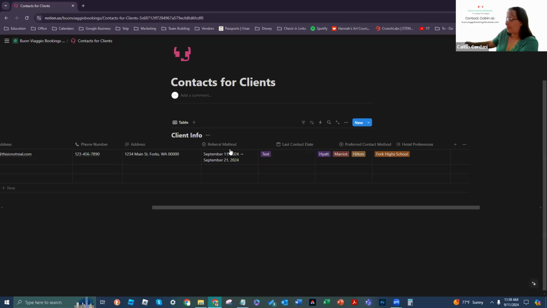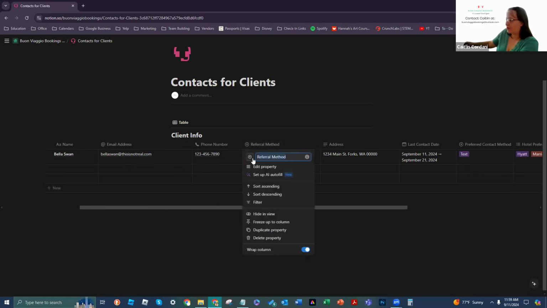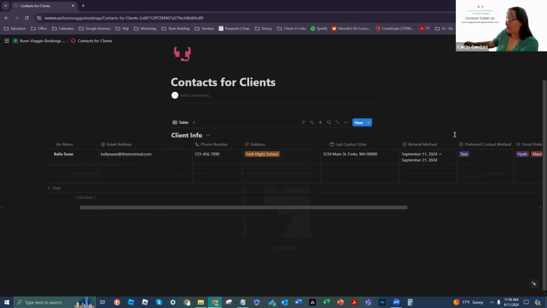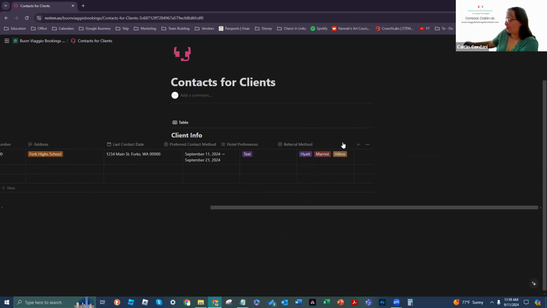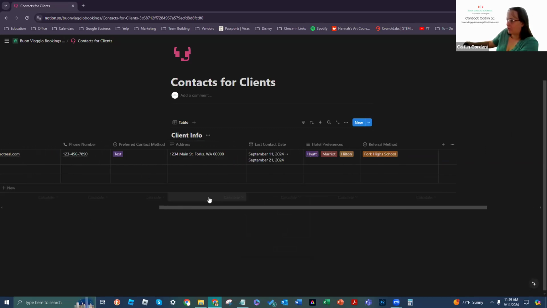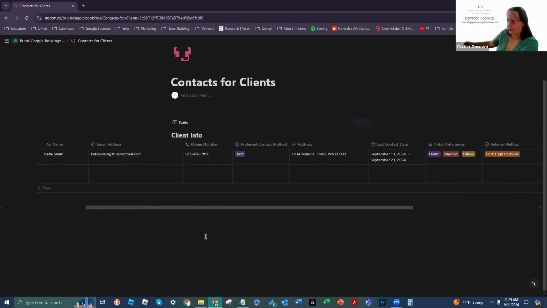So this is actually the referral method. So yeah, we can put that to the back. But the contact preference, let's move that next to the phone number. This is obviously something that we wanted to make sure of, that the preferred contact method is next to the phone number so that we know, okay, there's the phone number, I'm going to text them instead of making a phone call and they're like, why did you call me? You know what I mean?